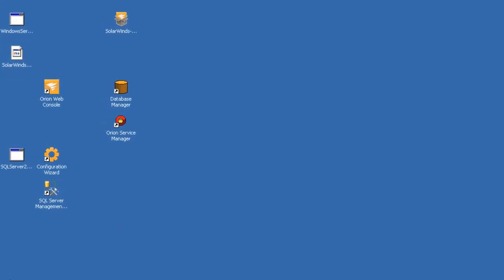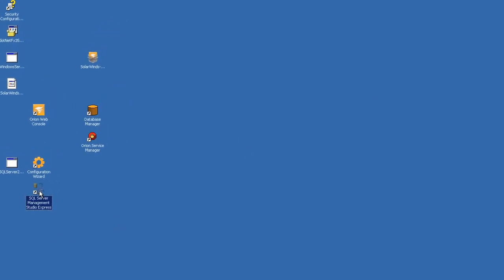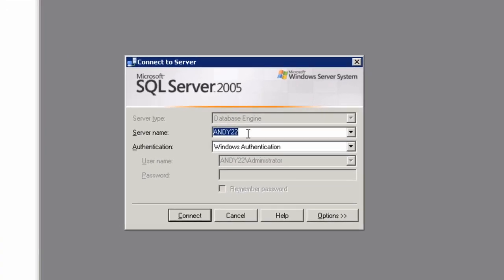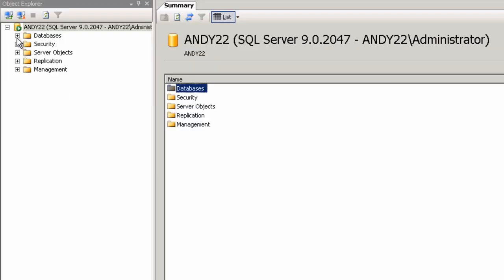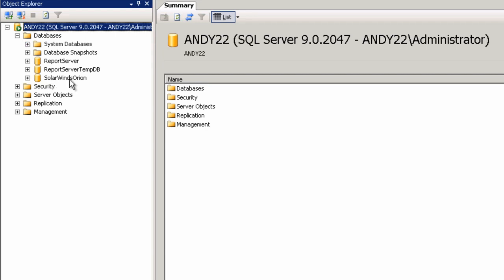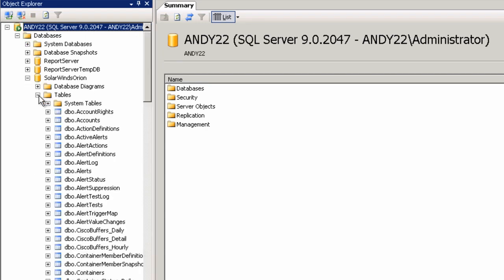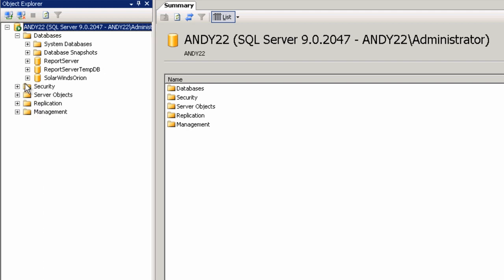So what I'll do is I'll go ahead and open up SQL Management Express, and I'll take a look at the local database. So there's my local machine. It pops up. If you don't see yours, you may have to expand this and open it up. And I'll just go ahead and connect to that. Okay, here's my databases. And I see the SolarWinds Orion database on the bottom. I can expand that, see all the tables, and that's the database.